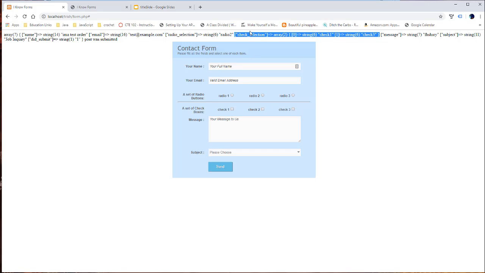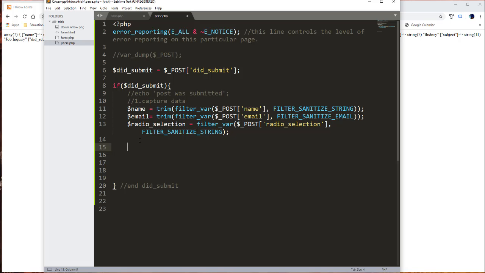So here we have check selection. This is the name of our array, and we can see it has two values in it, check 1 and check 3.